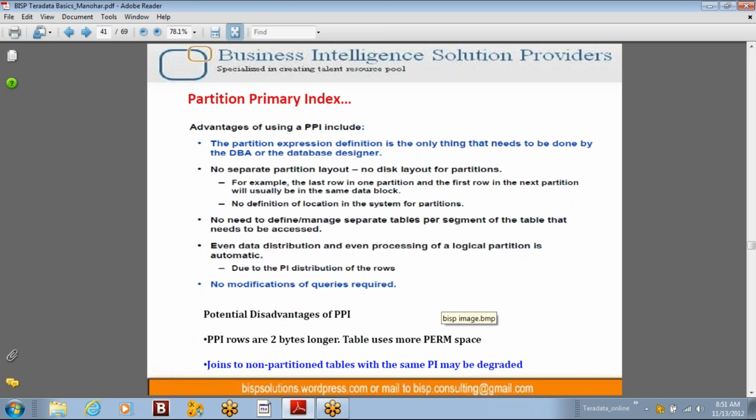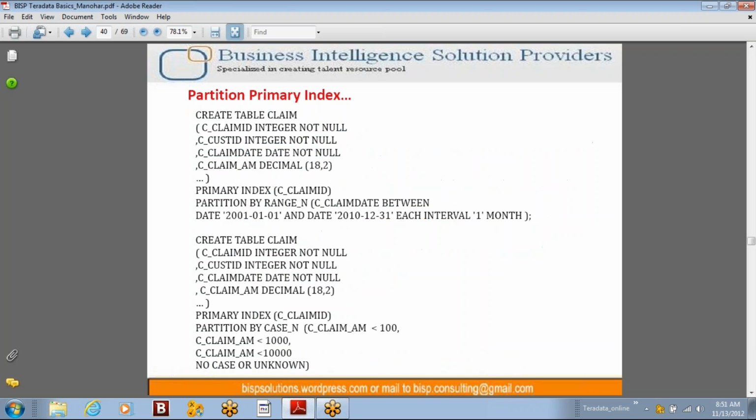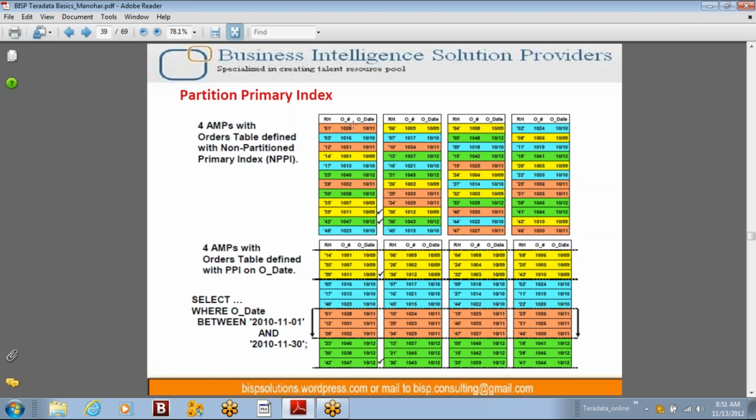Hey, Manohar, I have one question. Let's say on a table, my primary index is on the date column itself, but I also have a lot of queries that run on the range. So can the same primary index also be partitioned? Yes, yes. So the order of the data would also be on the value of the order date. You are distributing the rows based on the order date, and you are ordering the data also based on the order date value instead of the row hash values.